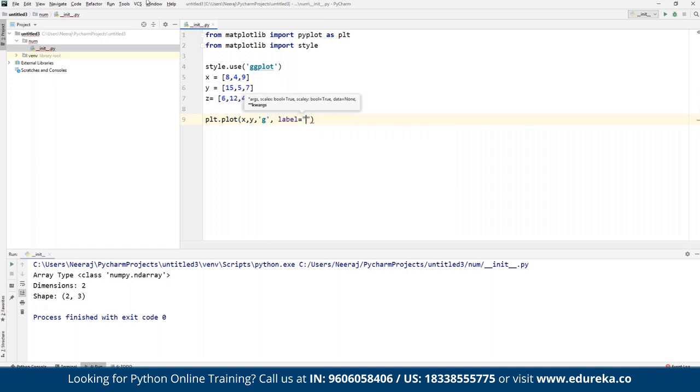So now we want to define the label, let's say graph1, or we can name it as slope1. This will be used like a legend altogether as slope1. And then we can define the styling of that particular line as well. We can easily do that.